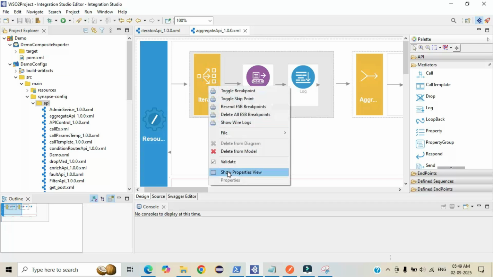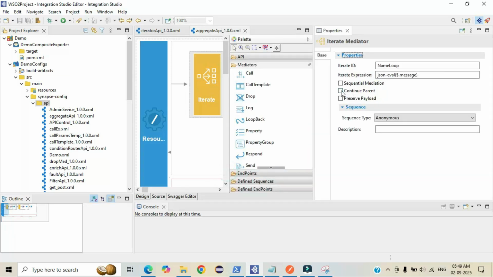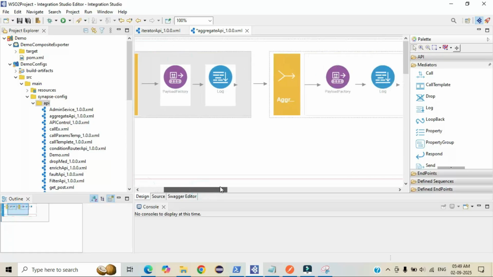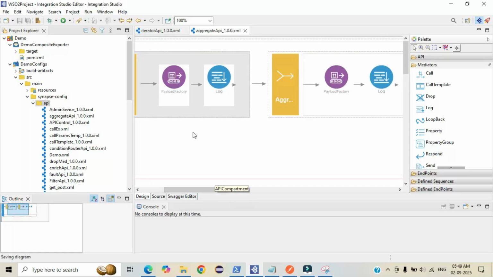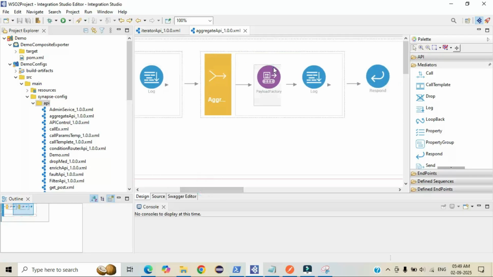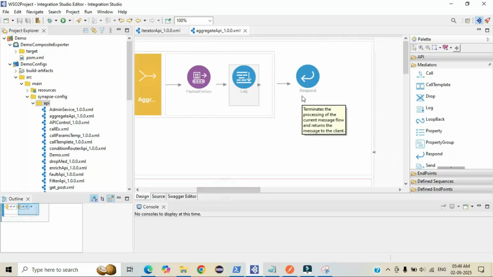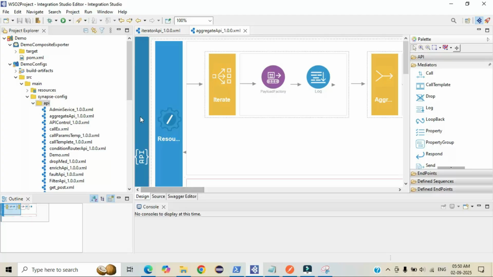So right click this one, go to show property view. Here there is one option, continue parent. If you select this one, it will consider Iterator Mediator as a parent, and then it will consider Aggregate Mediator as a child. So whatever response you are getting from Iterator Mediator, it will fetch the value and store it in Aggregate Mediator, and it will go through payload for the full response and print the response here, and we are terminating the flow and responding back the response to the customer. So this is the flow we want to test now.